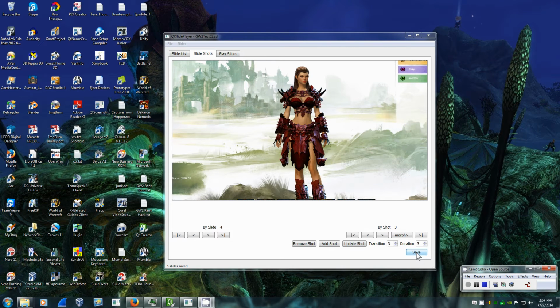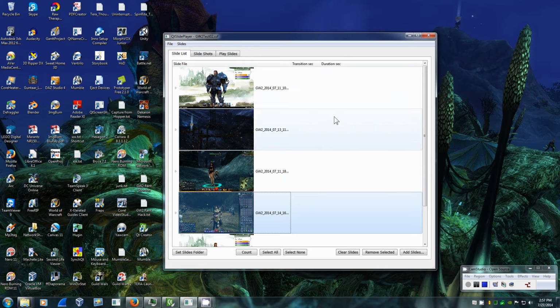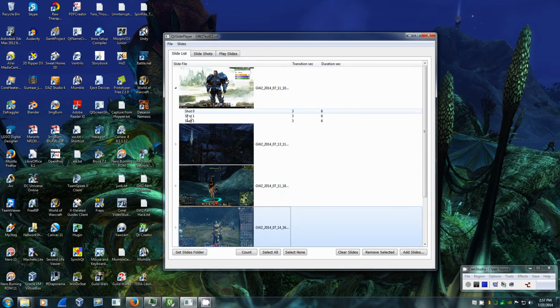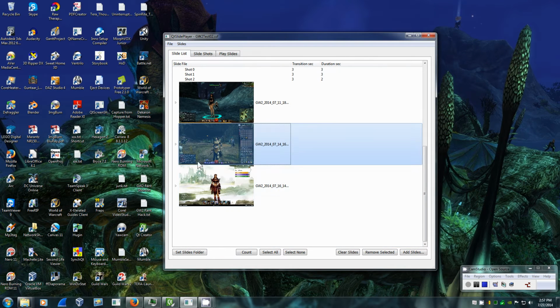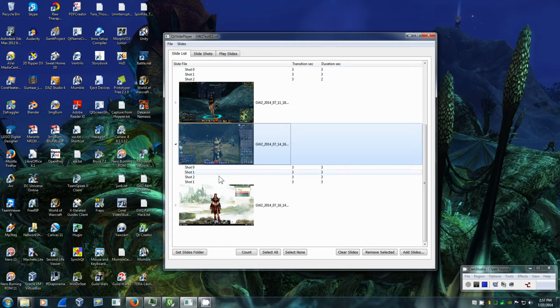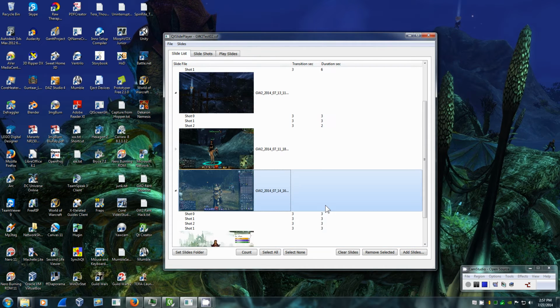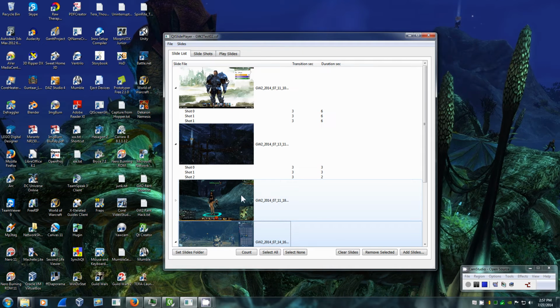So again, we want to save our slideshow often. And notice the name of the slideshow is displayed up in the window title. We can go back and look. Notice each of the slides that has shots. They're displayed in the tree. Of course, you can't modify these. Don't need to. If we want to reorder the slides at any time, we can do that.